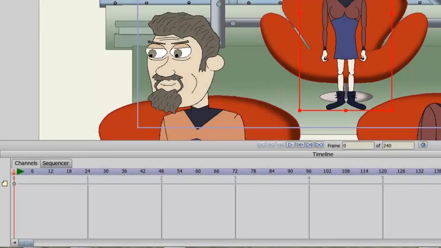The timeline in Anime Studio allows us to create motion and sequence our layers in our project files. The timeline is composed of two different areas, the channels and the sequencer. The channels allow us to lay down keyframes and create motions with our layers and objects.